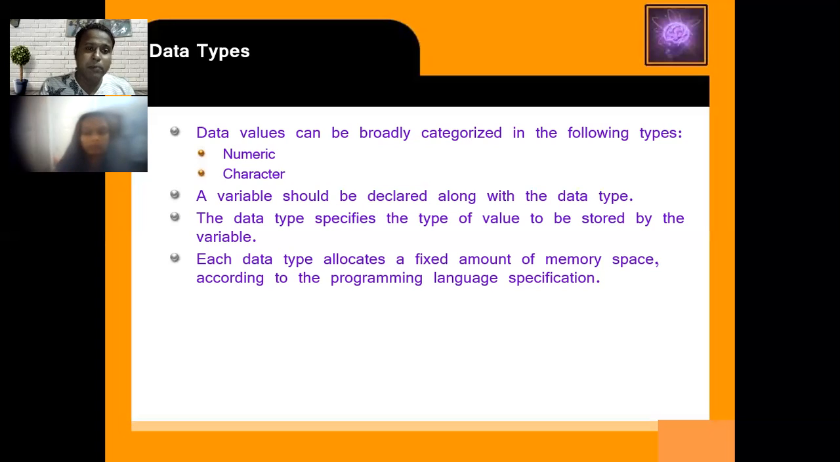So depending upon the value or our food item, we change the utensils. In a similar way, for storing the value, numeric or otherwise, in a location, we have to define the data type.